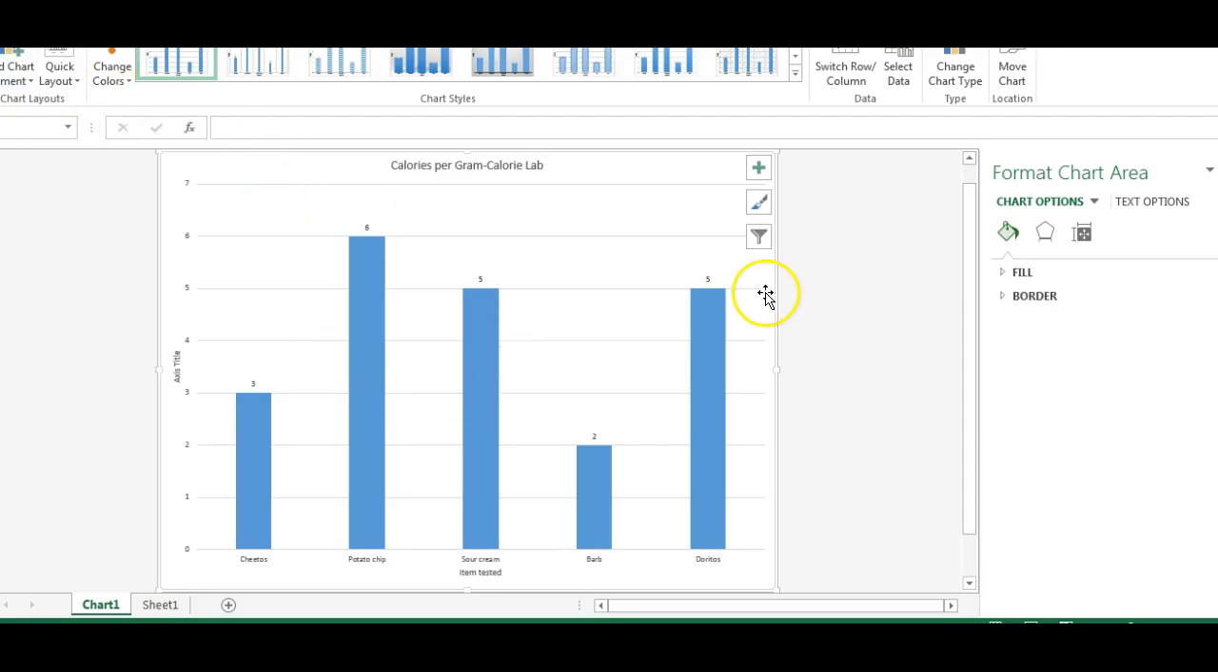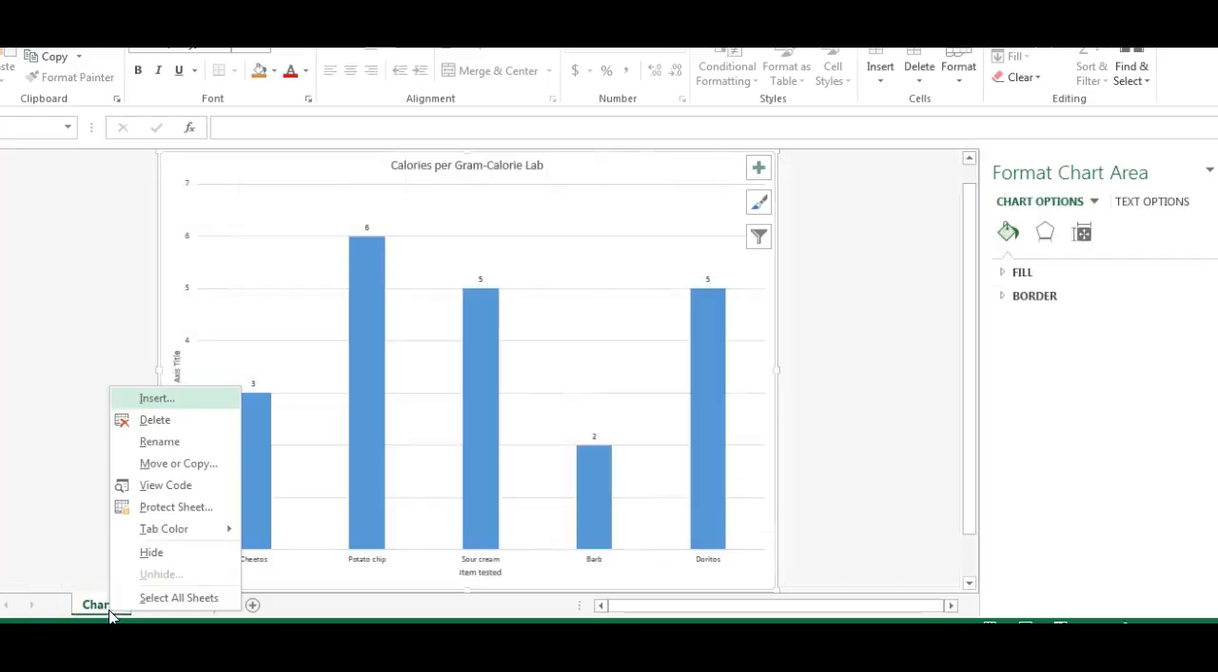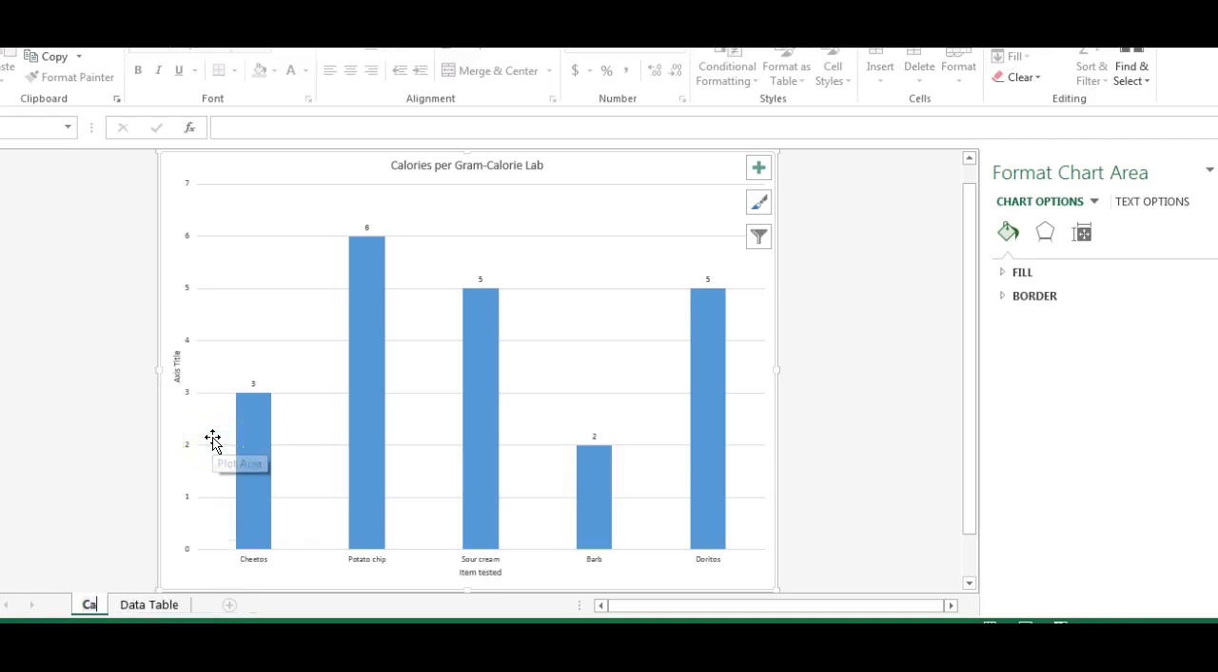But that's the basics of how to do it. Hopefully this works for you and you're able to do it on your own just by following me. But if I go back here, just remember to make yourself a data table, and you can even name these. So if you right click on the thing, you can call this data table. See how I'm doing that? And then you can even go to the chart and you can rename it calorie lab results.